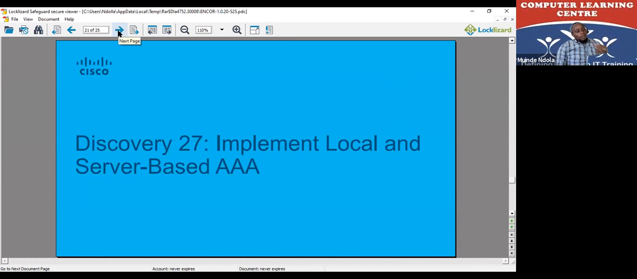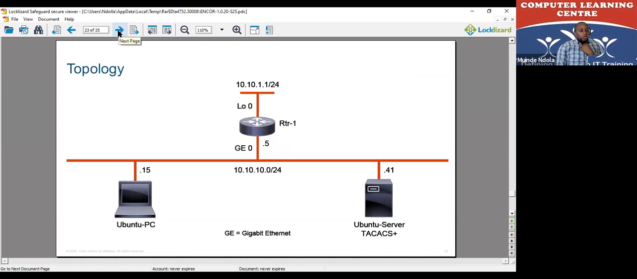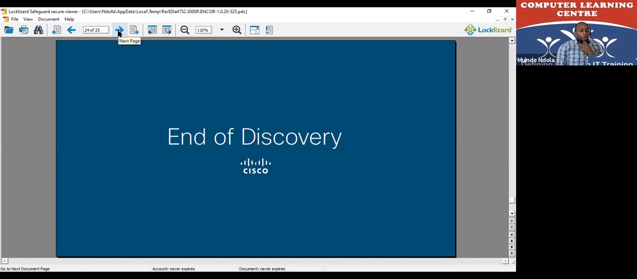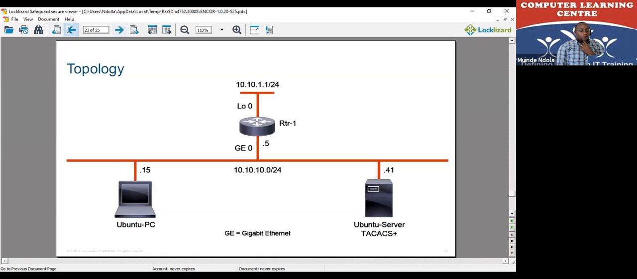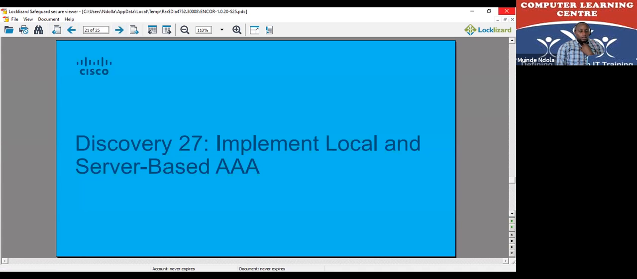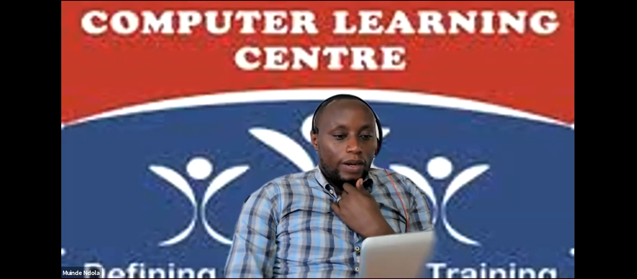Then now the rest is just straightforward. You can always go with the local user, or you can configure a remote user. You can create a local user, or you can do a remote user. So not on the file, but on the router.